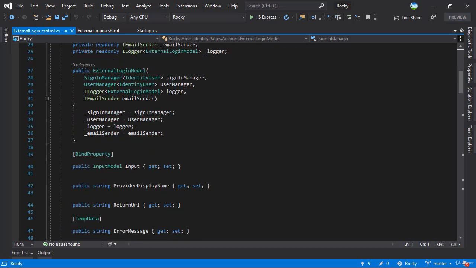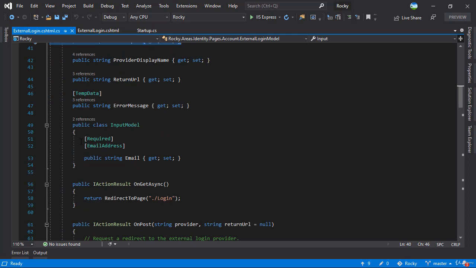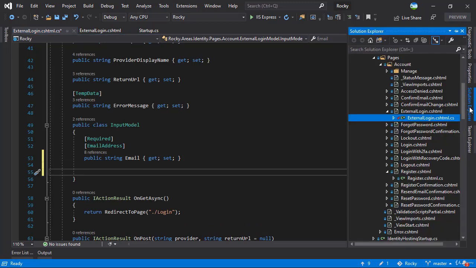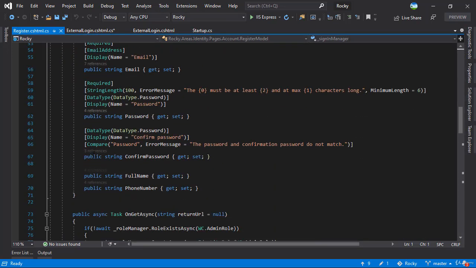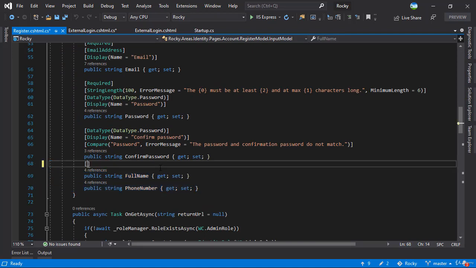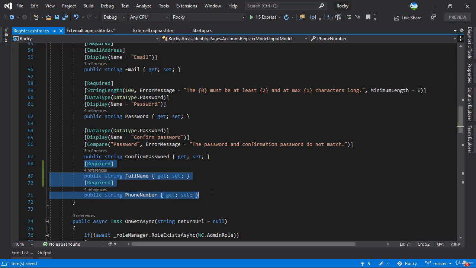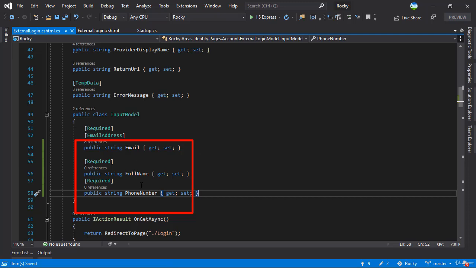So if we go down, we have the input model which has been bound. In input model, we only have email. Let's modify this and add the full name and phone number. We have those fields inside the register page model, so we can copy from there. Right here we have the full name and phone number. While we are here, I'll make them required fields in register as well. Perfect. Then we can copy this, go back to external login, and paste it inside the input model.